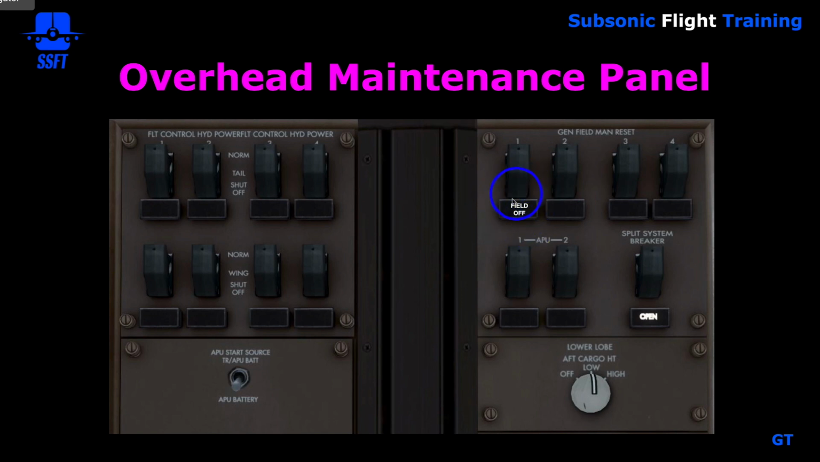If you see a field off light, that would mean that one of the generator control fields is open. This could be because a fire switch has been pulled or a generator control switch is in the off position. The generator control switch, we didn't mention this on the overhead panel, but that switch really has two functions. And one is to automatically allow the generator control breaker to open and close. As the IDG comes up to speed, the GCB will automatically close. But if the switch is in the on position, then that will allow the field to be closed automatically, and this light would go out.